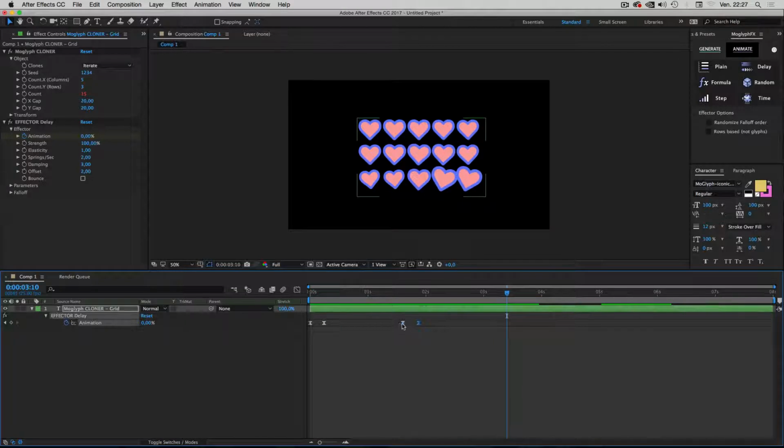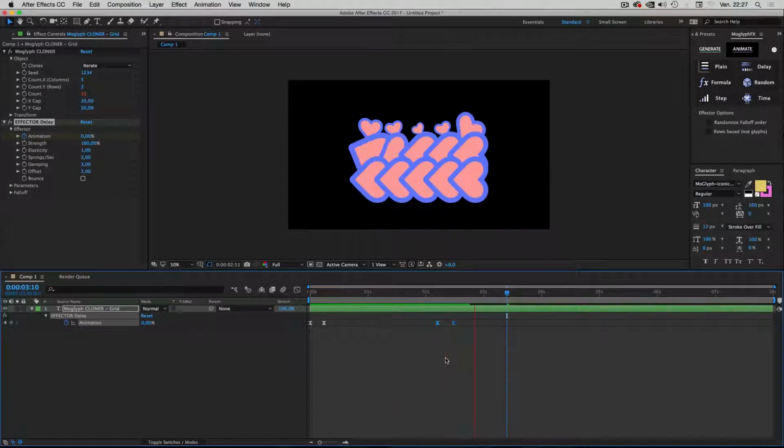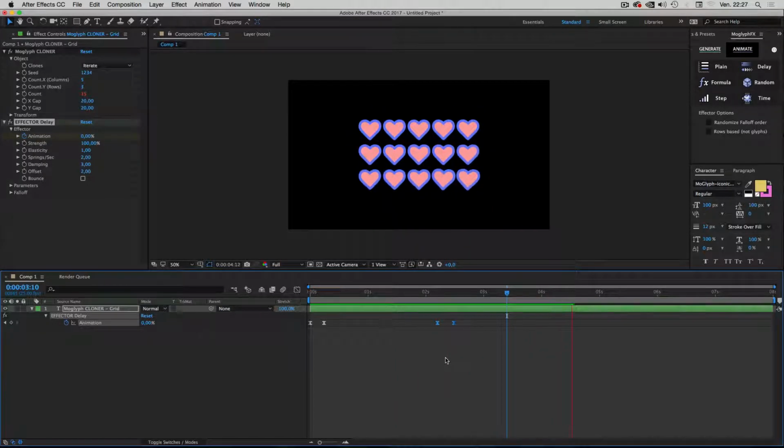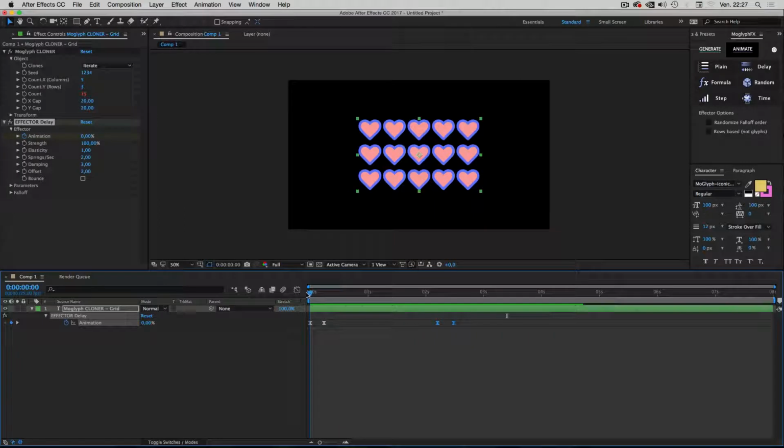Okay, pretty cool. Okay, this is pretty nice. So yeah, this is it. There is a particular motion that you probably will want to achieve, which is basic in motion, but which is a little bit more complicated to achieve with this delay effector. So I want to show you now.